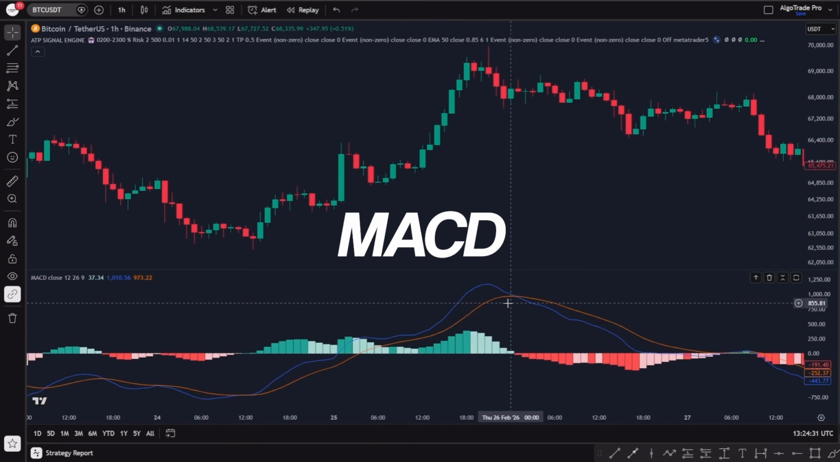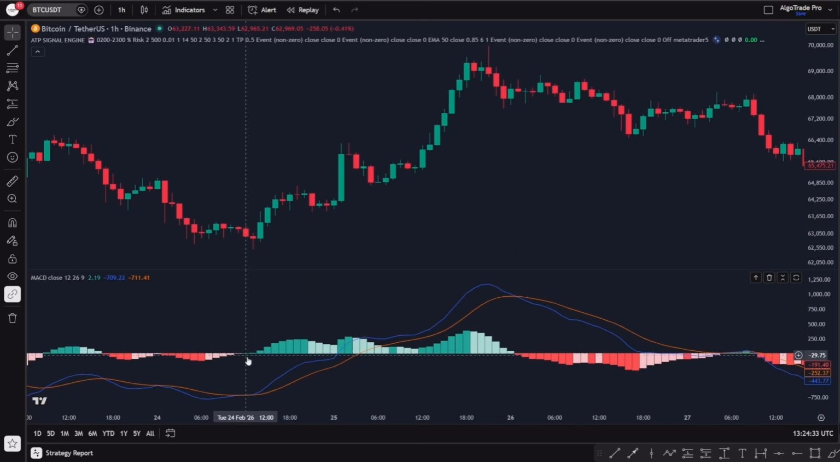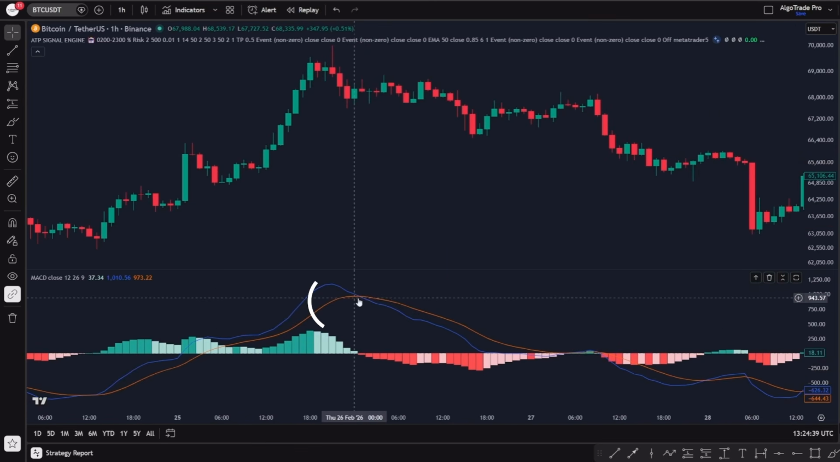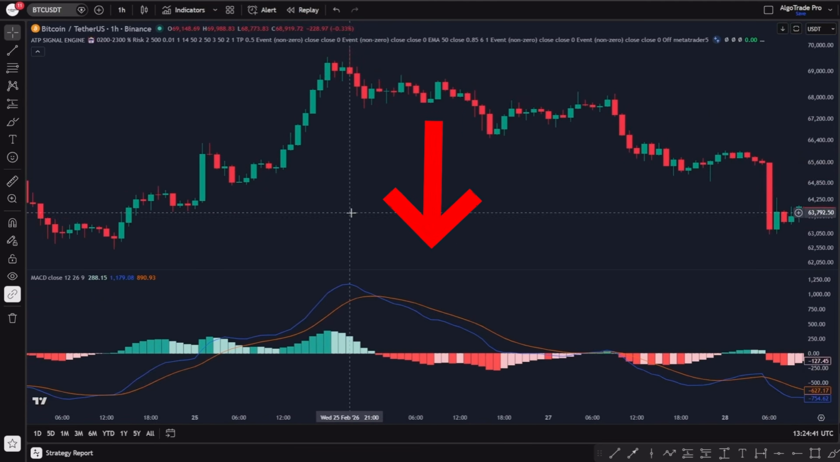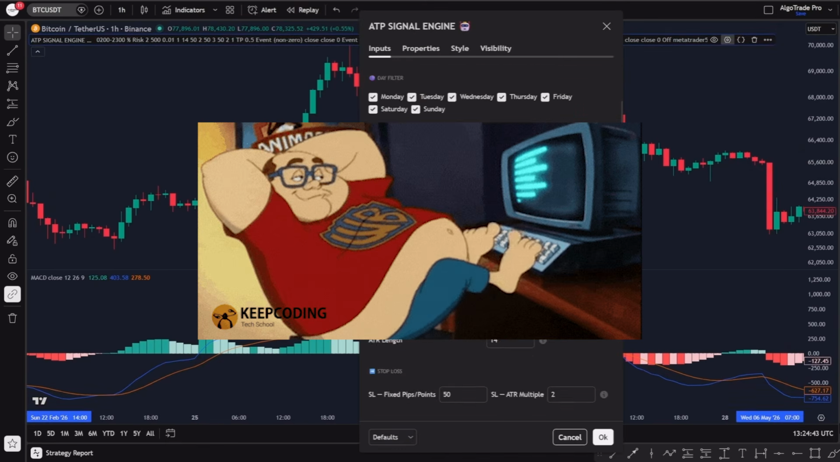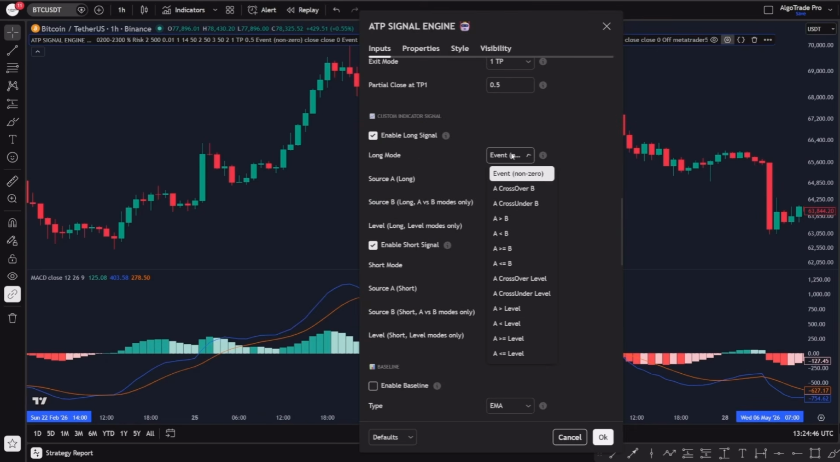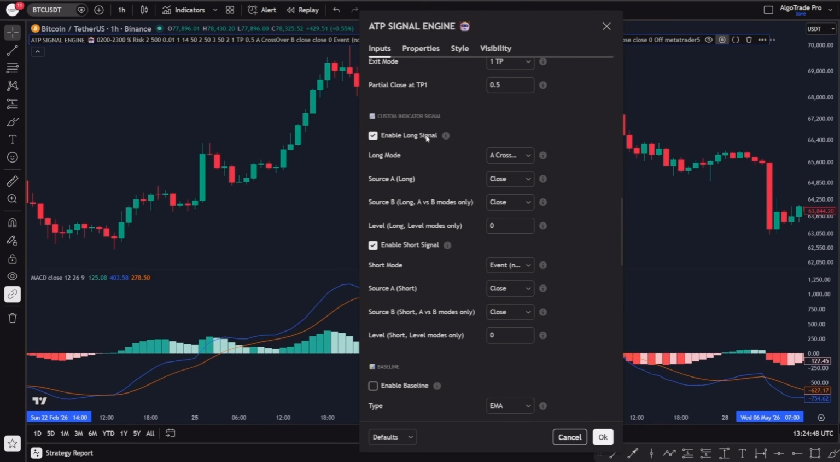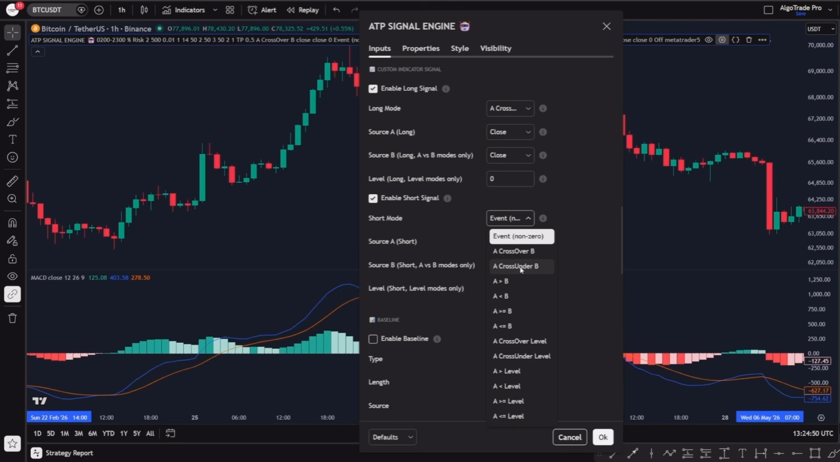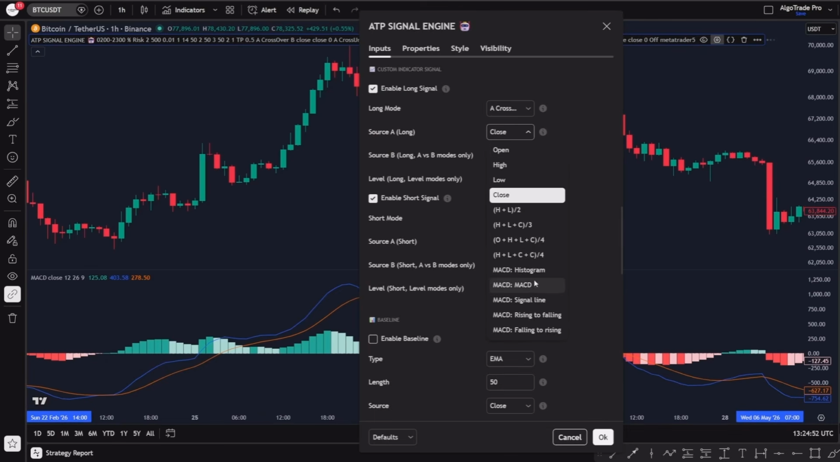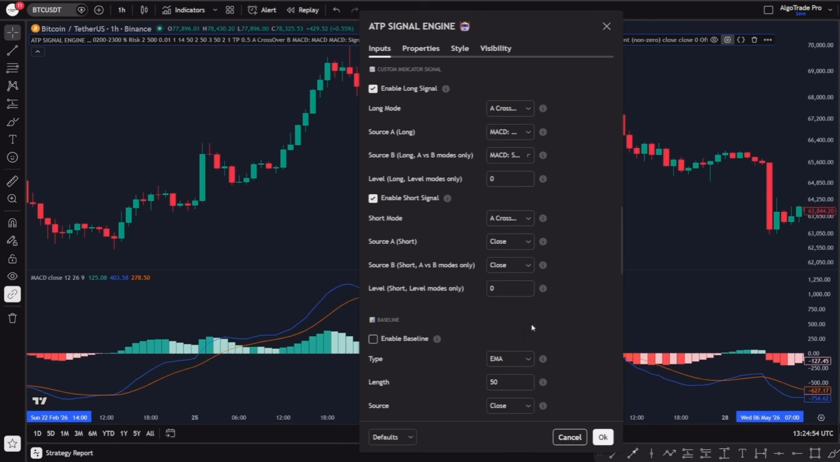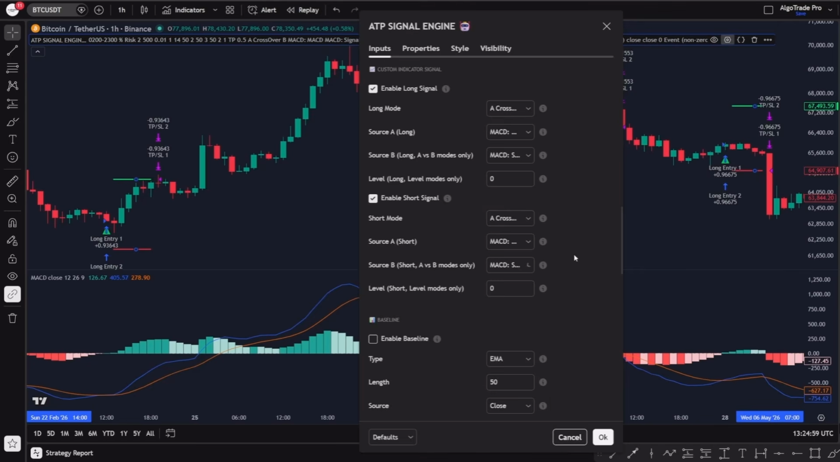Here I have the MACD. Let's say I want to test a simple idea. When the MACD line crosses above the signal line, I go long, and when it crosses below, I go short. Usually I would have to code this, but here I just select the condition A crosses over B on long conditions and A crosses under B for shorts. Define which line is which, and that's it.